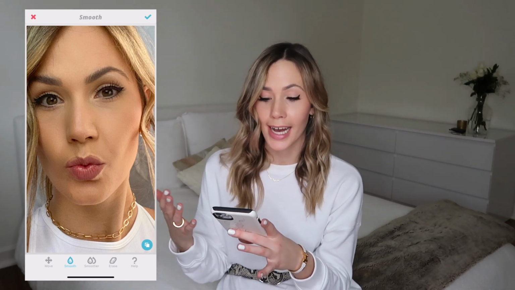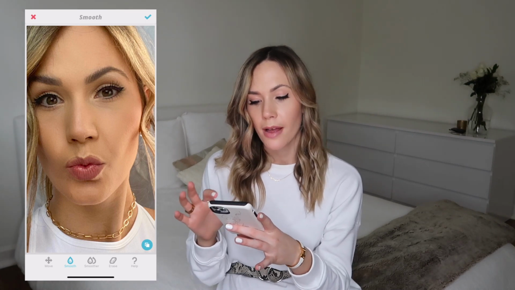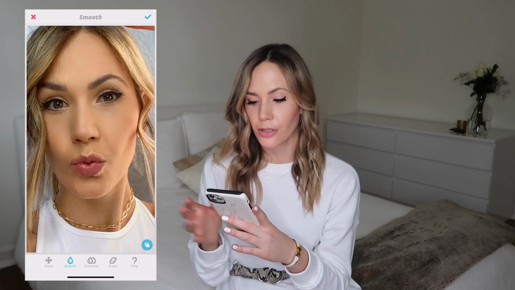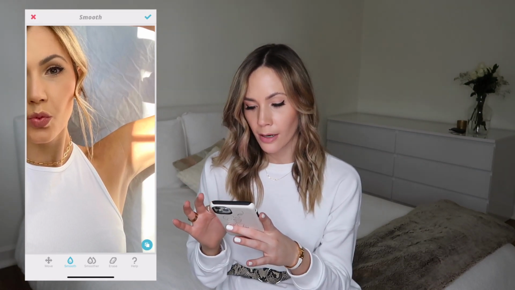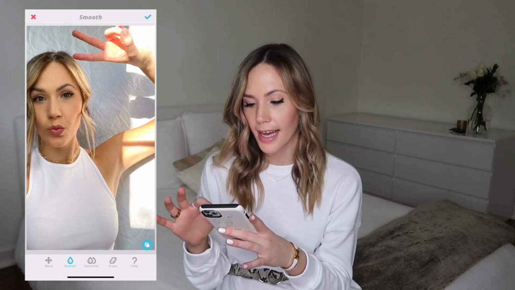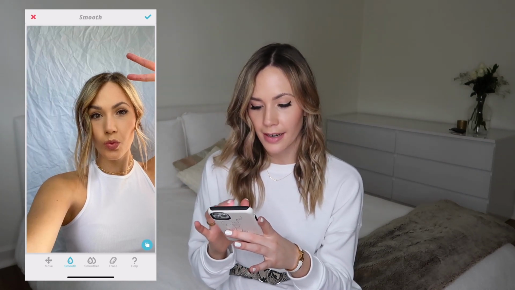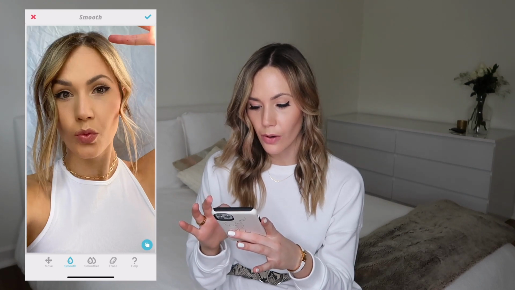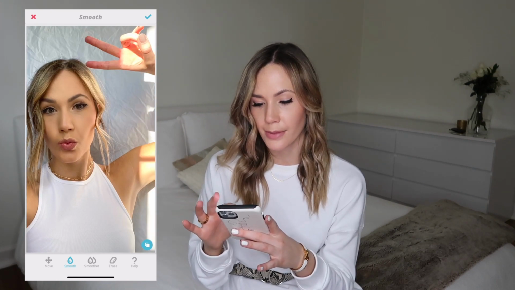If you wanted to do a little more intense smoothing, so let's say you have a really big zit that you want to hide completely, you can do the double drop, but I don't recommend that just because it is going to look a little bit more unnatural. And then usually, let's say for this picture, my armpit is hanging out. I will actually smooth out my armpit because no one wants to see your little armpit bumps or anything like that. And then I'll just kind of smooth out my tan, because I do obviously use tanning lotion and sometimes it's not perfect.